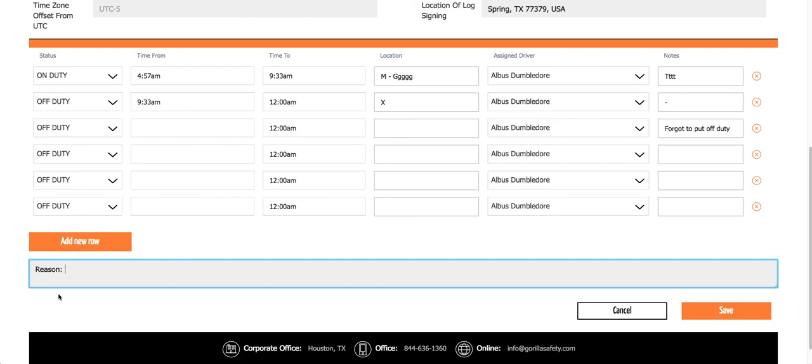This reasoning right here will show up on the history portion of the website. If you do get a DOT audit in-house, you'll be able to back up every different edit that has been made.